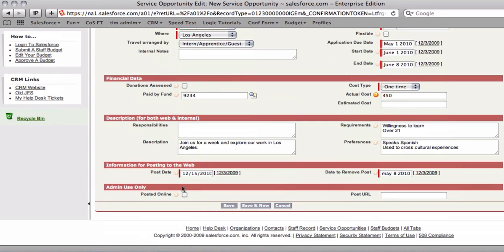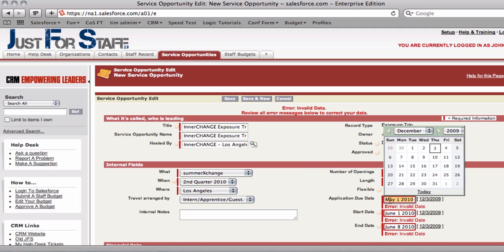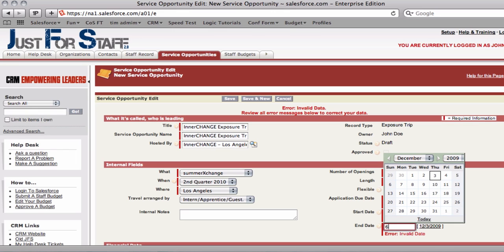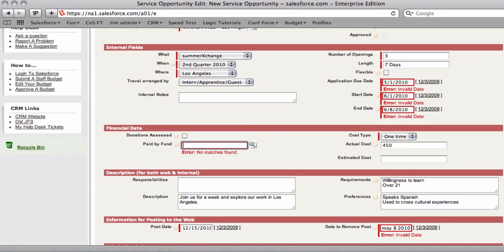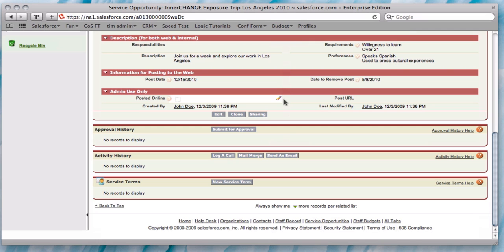This line down here is admin use only, so leave that for Michelle, Dorcas, or someone in the office to fill out. Okay, I'm going to save that, and I'm coming up with an invalid date because I did all the dates incorrectly. So this is 5/1/2010, 6/1/2010, 6/8/2010. I have access to that fund. John Doe doesn't have access to that fund, so you have to have a fund that you own. Post date, this is going to be 5/8/2010. When you've finished, you'll want to submit this for approval.